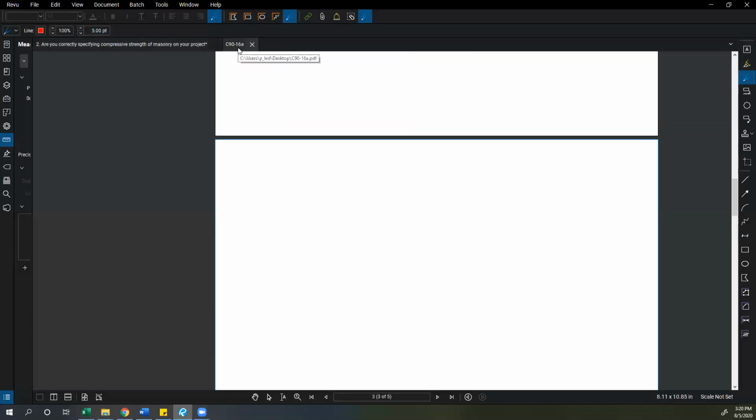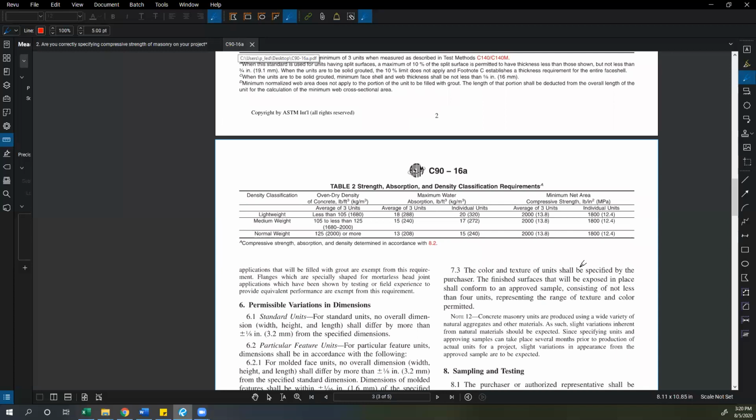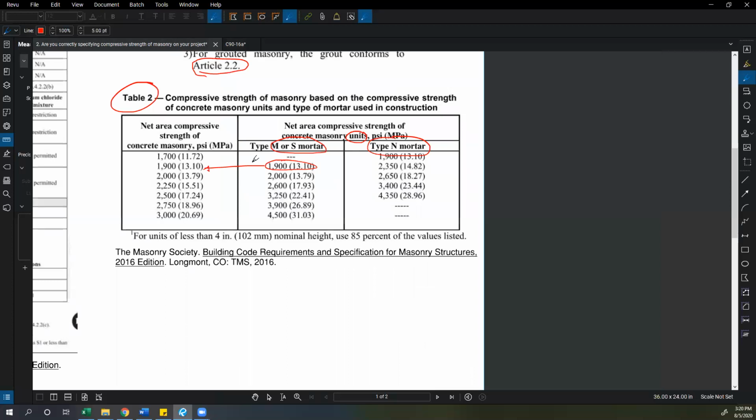However, if we look at ASTM C90, which is for load-bearing concrete masonry units, we can see that the minimum net area compressive strength specified by ASTM C90 is going to be 2,000 psi for lightweight, medium weight, or normal weight type units. So if we go back to that table, we can see that for a 2,000 psi unit, type S mortar, our f'm value is going to be 2,000 psi for design. So that would be the minimum that we would recommend.